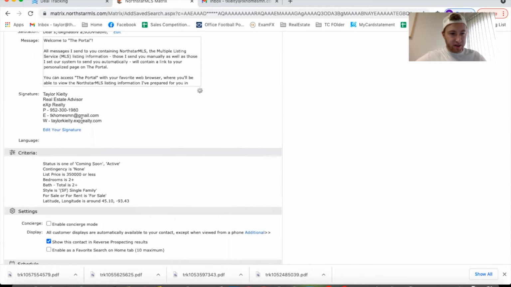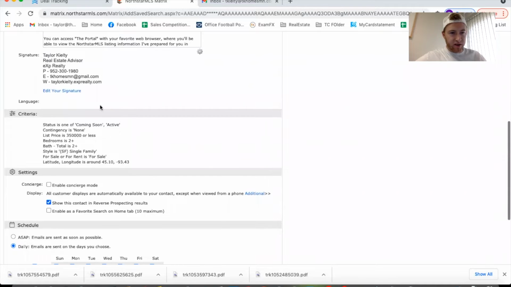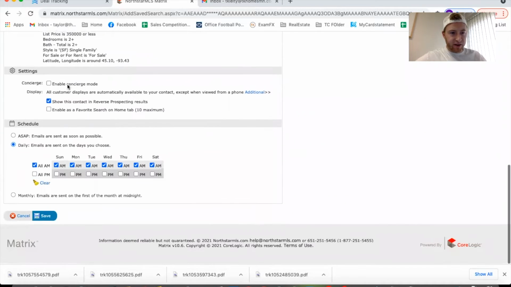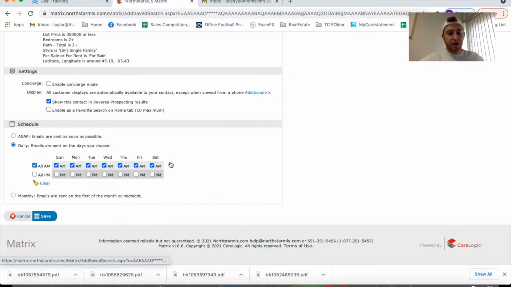You can edit your signature here. You can change any of the criteria, the parameters, but this is the one that typically people want. You can clear it. However, I do daily. If you want to do ASAP, that means every single change that would happen. If you got 29 properties on your search, that's going to be a lot of changes. They're going to get bombarded, so they may not want that.